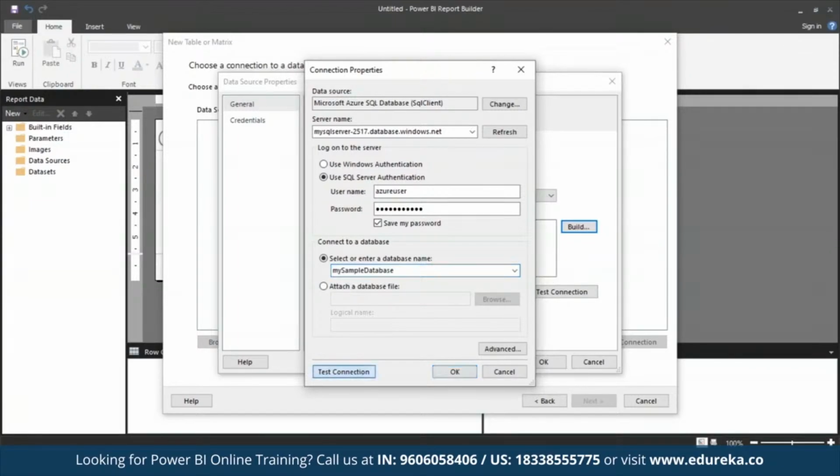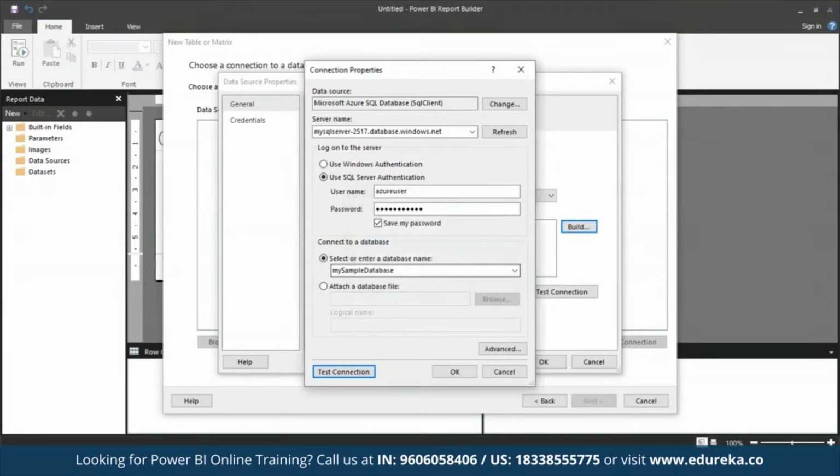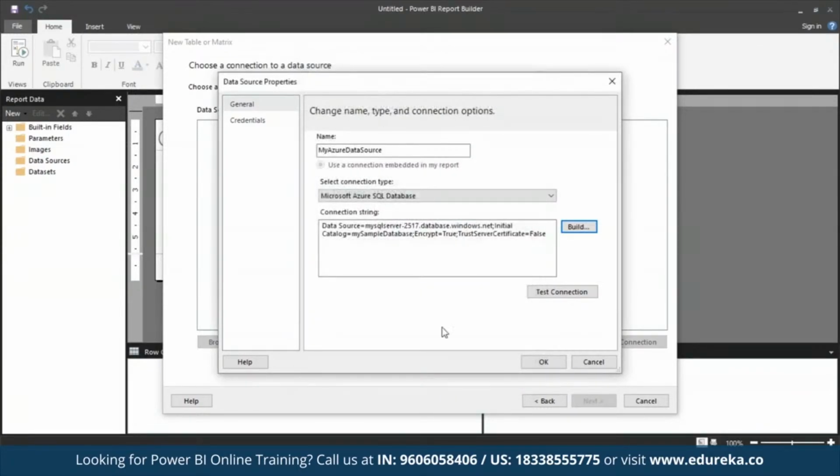Then we're going to go ahead and test connection. The test results would come fairly quickly. And as you can see, the test connection is succeeded. For you, you will also see the test results message every time. Then we're going to select OK. And again, even in the connection properties, we're going to select OK.